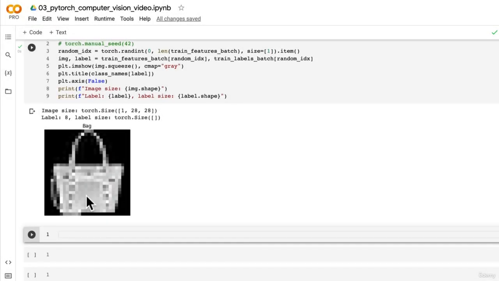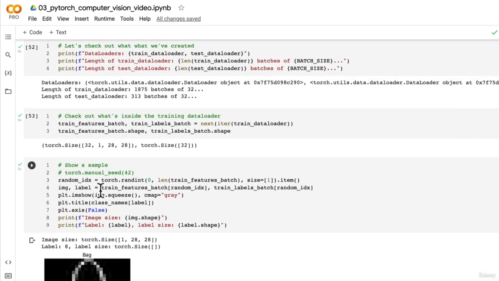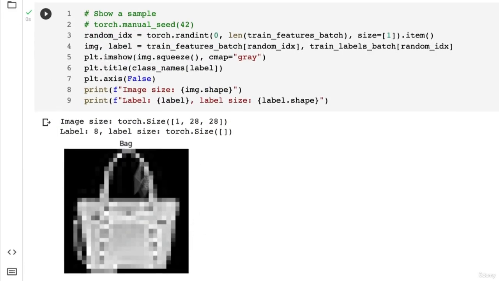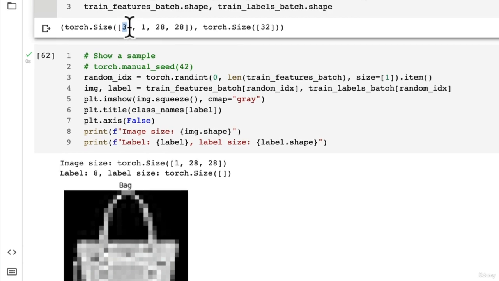Welcome back. So in the last video, we got our data set into data loaders. So now we have 1,875 batches of 32 images for the training data set, rather than 60,000 in one big data set. And we have 313 batches of 32 for the test data set. Then we learned how to visualize it from a batch, and we saw that we still have the same image size, one color channel, 28, 28. All we've done is turn them into batches so that we can pass them to our model.